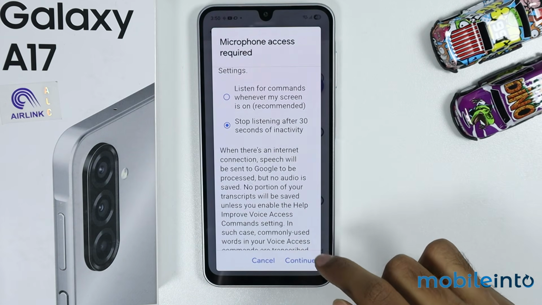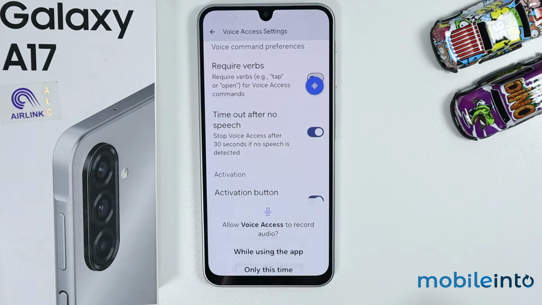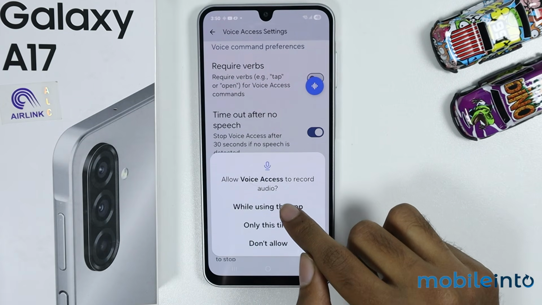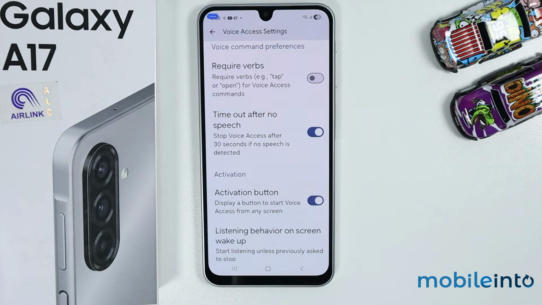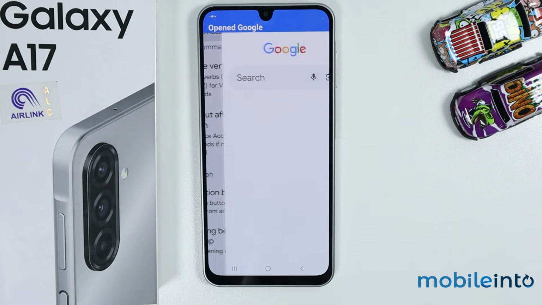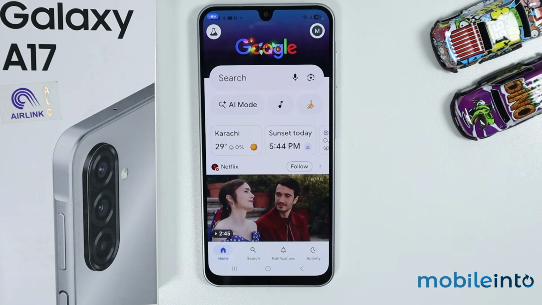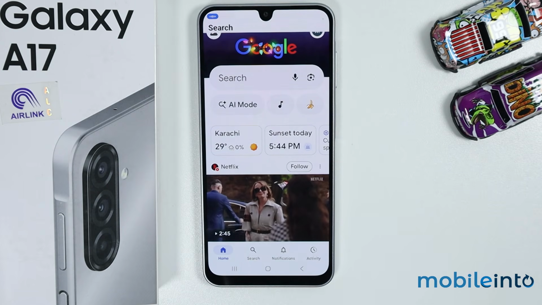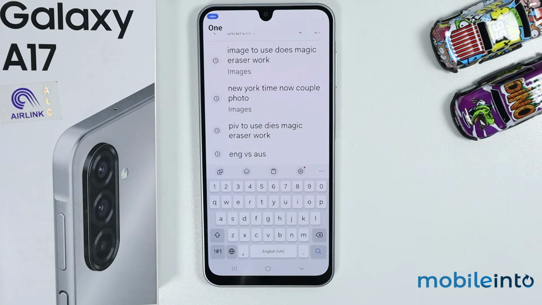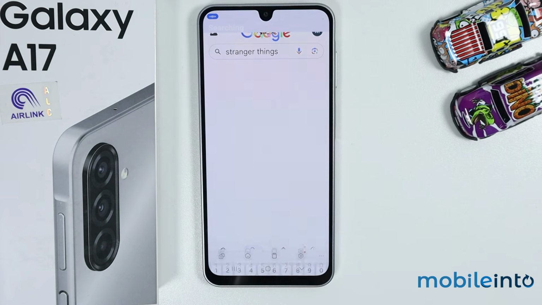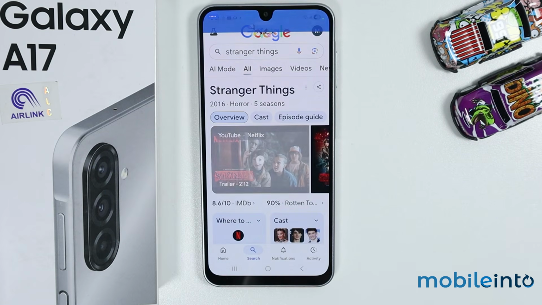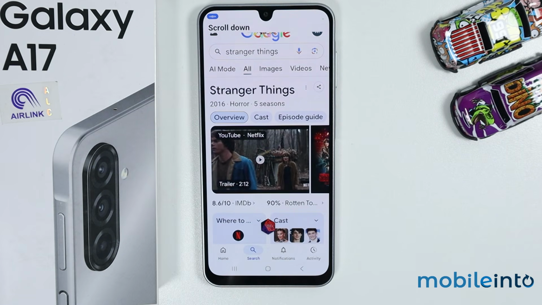Select this option and tap on continue. Open Google. Search Stranger Things. Scroll down.